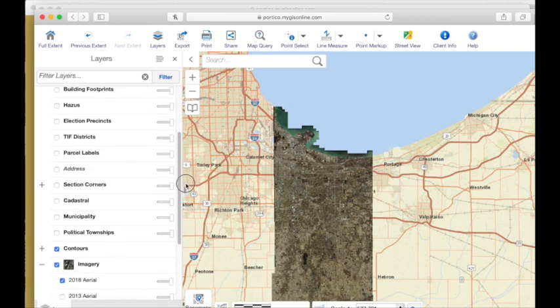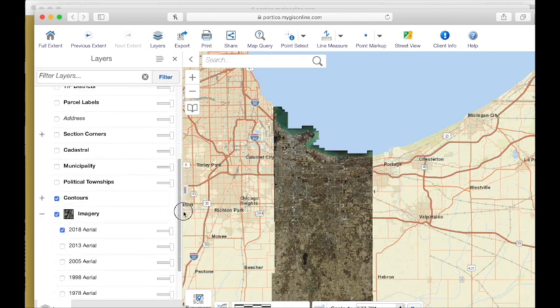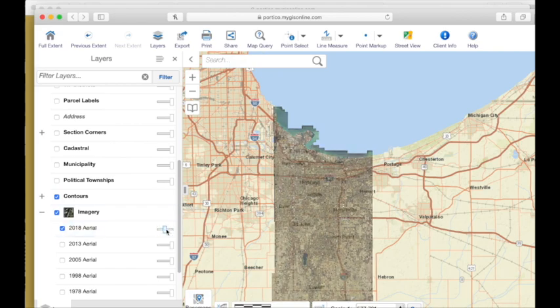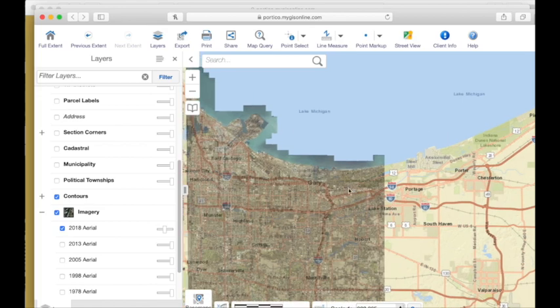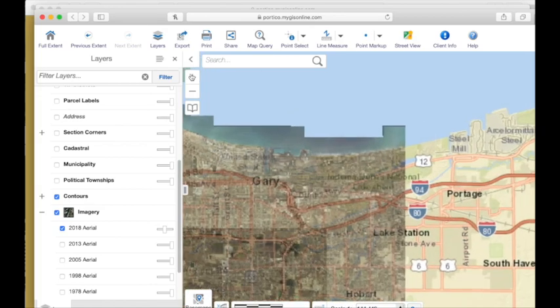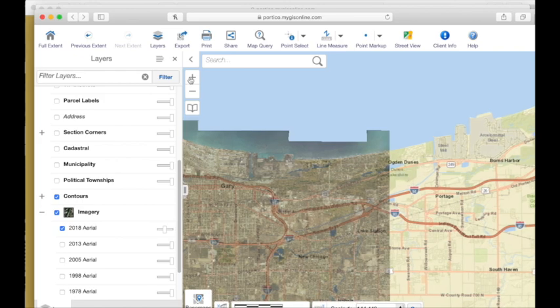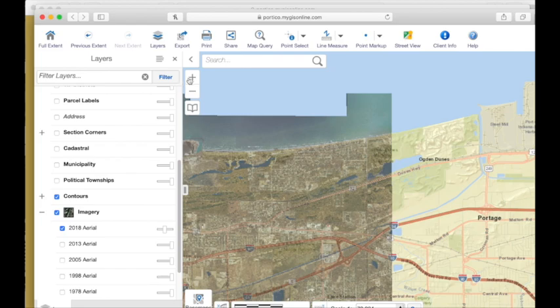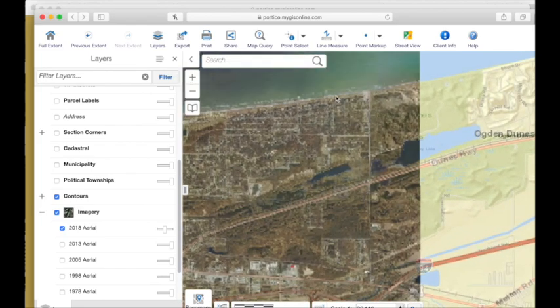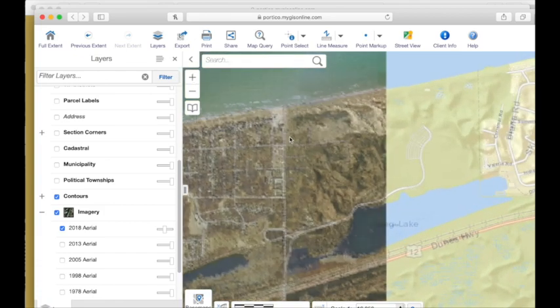So let's see. I want my contours on. I want my imagery on. And let's just take a look at the dunes, the portion of the Indiana Dunes National Lakeshore. Right in the upper right-hand corner of the county, you can see where that aerial imagery drops right off. There's a portion of the dunes right there between Long Lake and Lake Michigan.